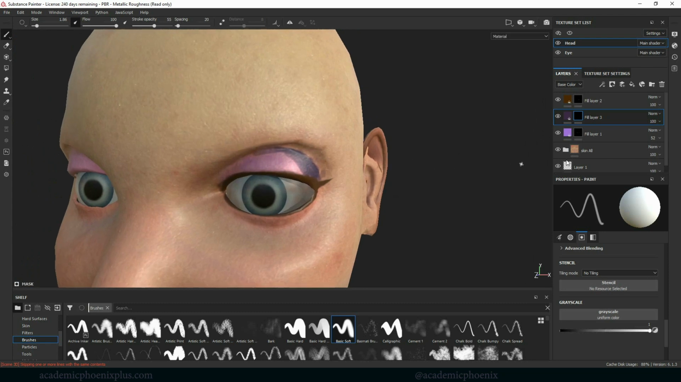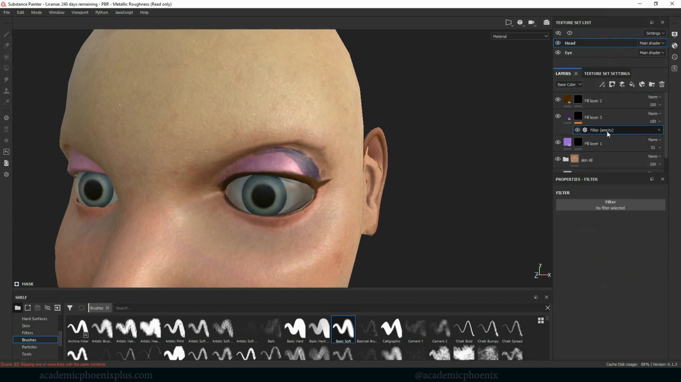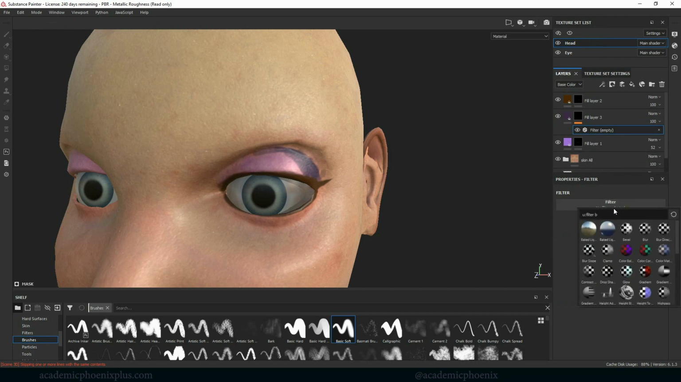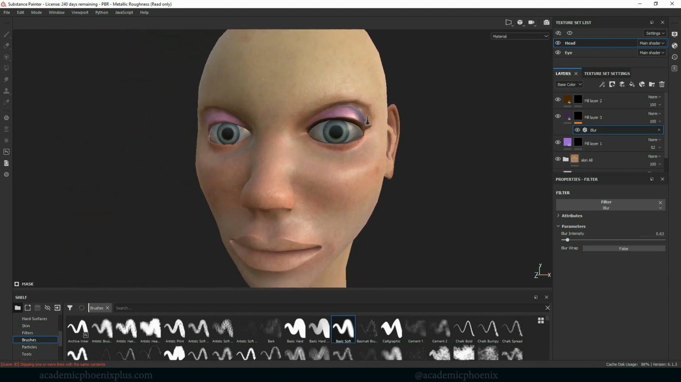Now that looks awful. So I'm going to right click and add a filter. And in here, we actually have something called blur. So I'm going to use a blur. And then I can increase the blur or decrease it so that it fades away. Which, by the way, that's what we do with real makeup. We actually try to fade that away. All right, how's she looking?